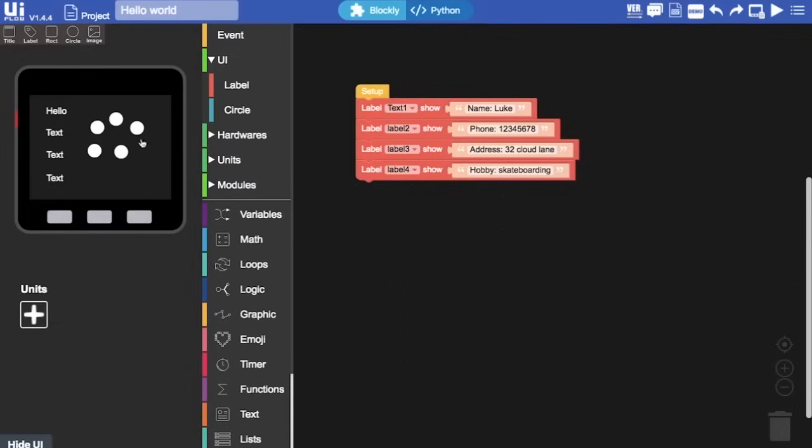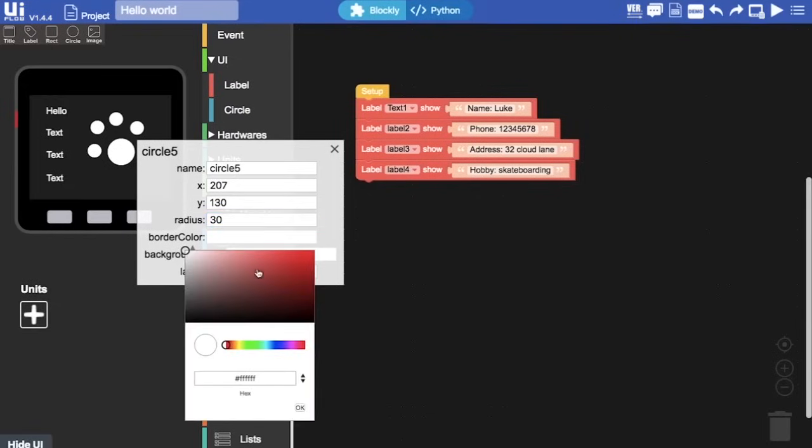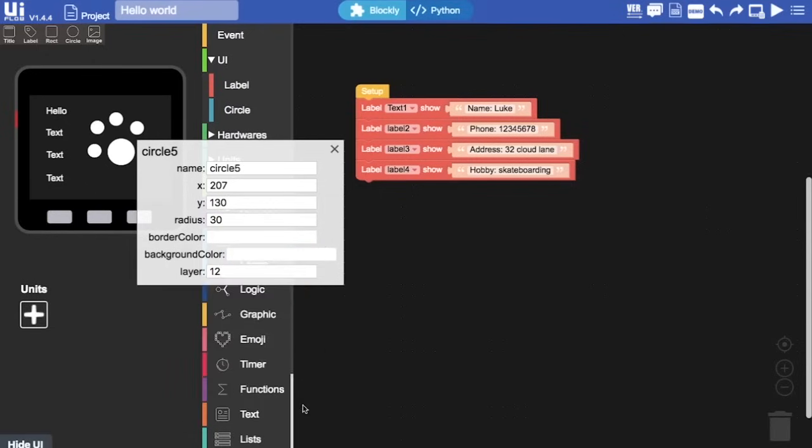As with the text label, we can also change the properties of these graphical elements by clicking on them. We could change the name, the XY position, and here with the circle we change the radius. So for this part of the dog's paw, I want to make this circle bigger. Let's try 30. That looks just about right. I could also change the border color, which is the edge of the circle, or the background. But for now, I'm just going to keep it at its default color.